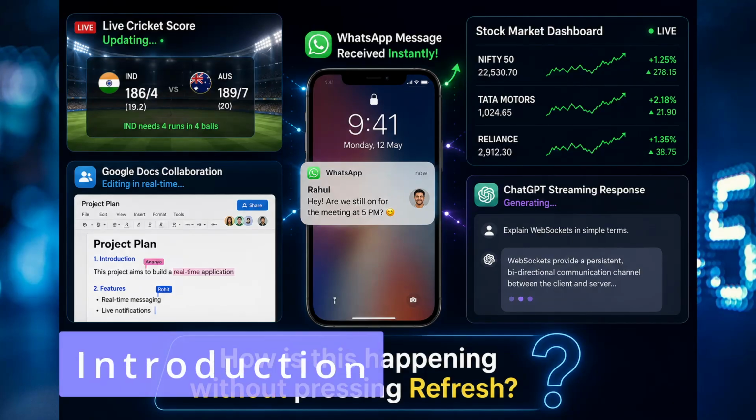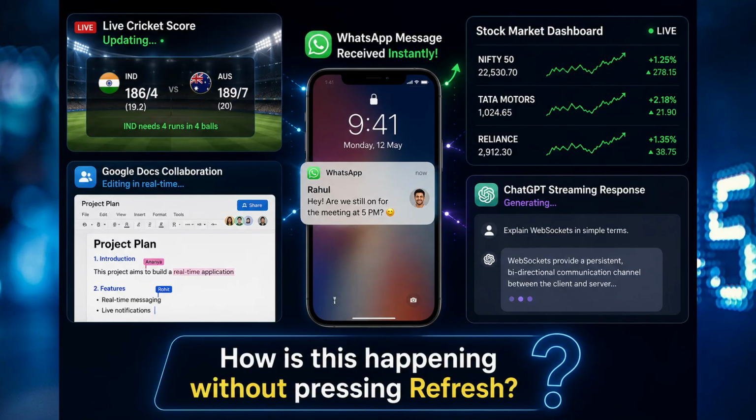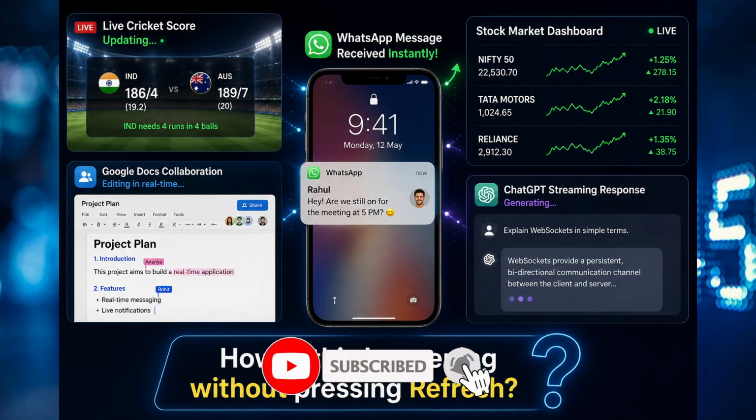Imagine you are chatting with a friend on WhatsApp. The moment they press send, your phone receives the message instantly. No refresh button, no waiting, just instant. The same technology powers live sports scores, multiplayer games, collaborative editors like Google Docs, and even AI applications like ChatGPT. Today, we are going to build that technology ourselves using Python and FastAPI.